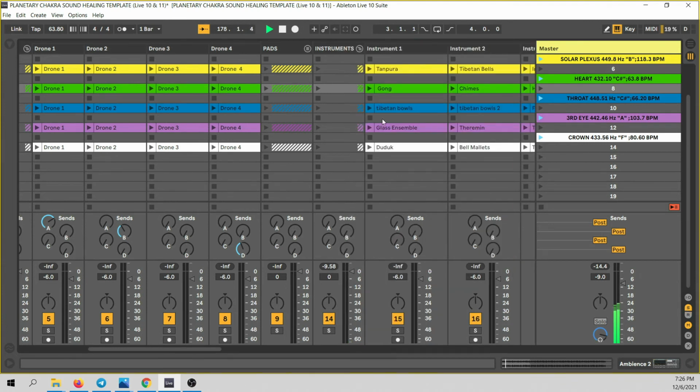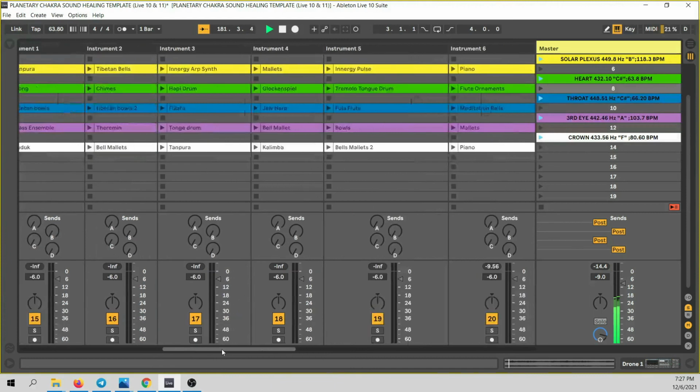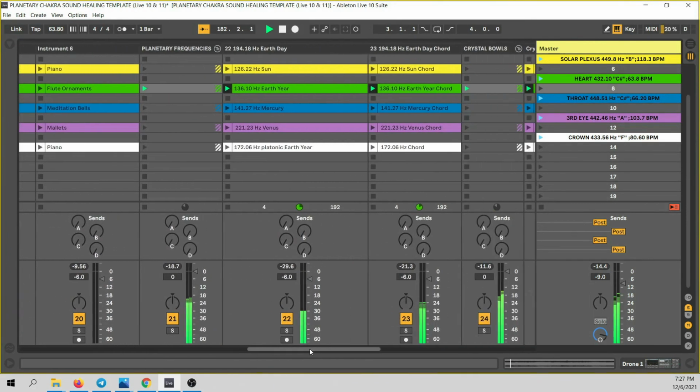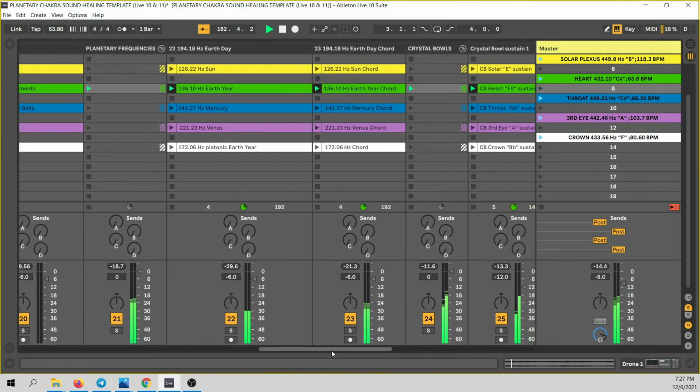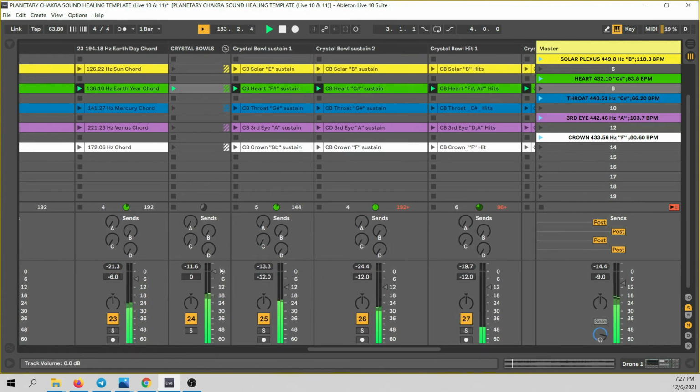So let me get rid of this here, and so once I bring in a drone now, it will cover all the frequency spectrum where the bowls are. So all of a sudden you won't be able to hear the bowls so clearly. So make sure that you either play the crystal bowls or the drones, right? So now I can fade out the crystal bowls. We still hear the Tibetan bowls because they sound brighter. They are in a higher frequency, and maybe some of the hits as well.